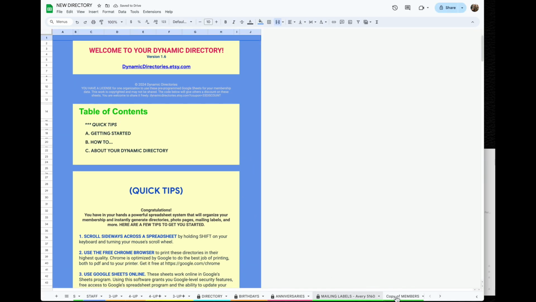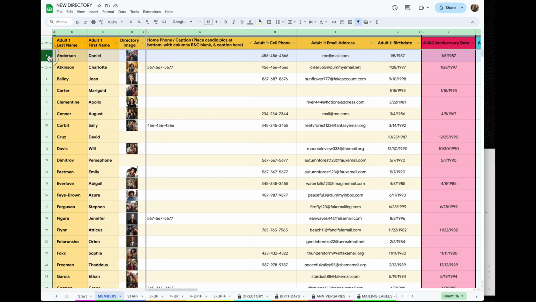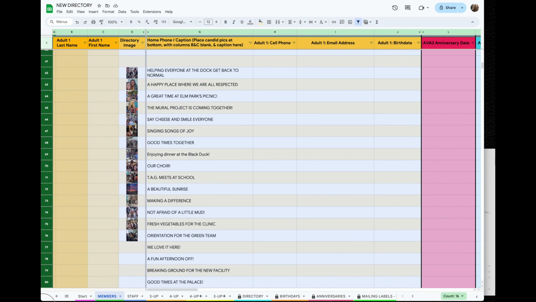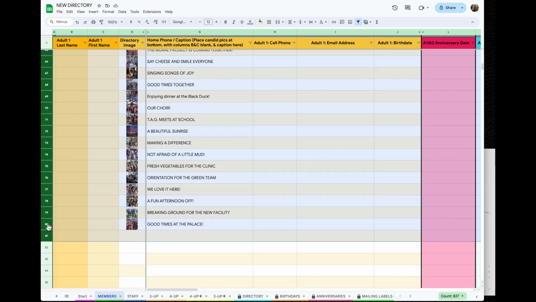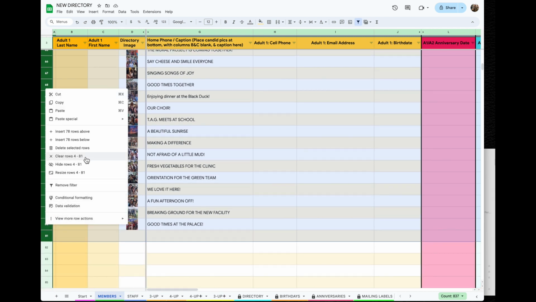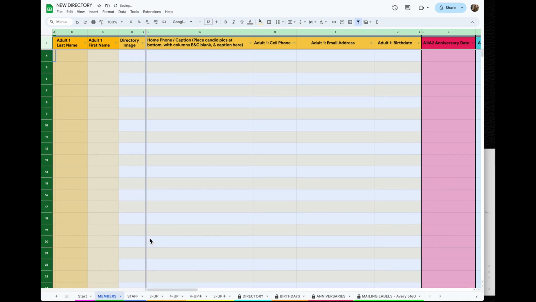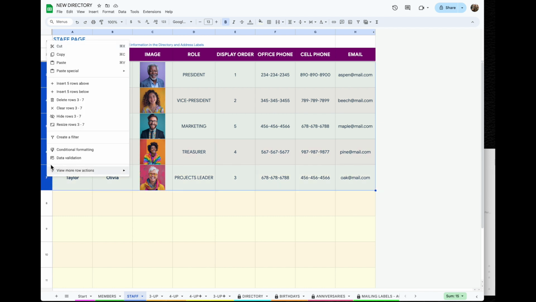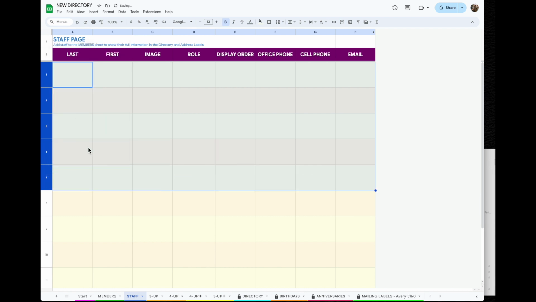Here's our newest version, and if we scroll to the end of the tabs, we can see Copy of Members, Copy of Staff. This is our information from our other directory that's now in this one. All we need to do is copy it in. So we'll take all the placeholder information in this new directory, highlight the rows, right-click a number, and choose Clear Rows. We'll do the same in Staff, highlighting the rows, right-clicking the number, choosing Clear Rows, and now we're going to copy our information over.